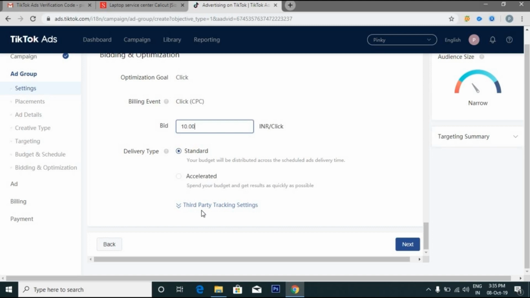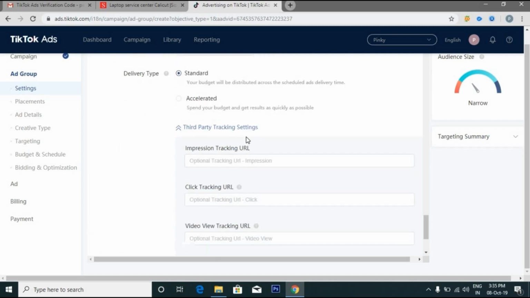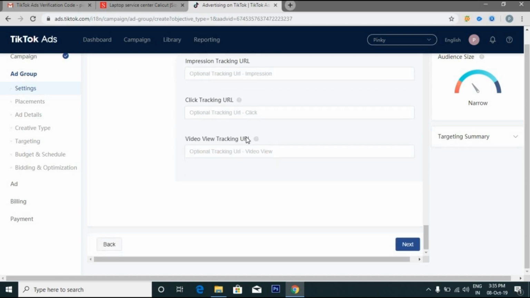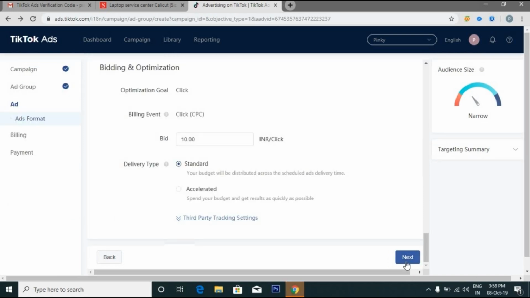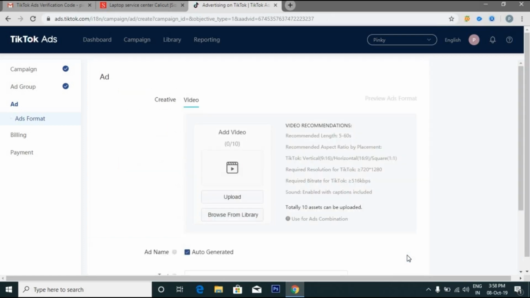Third-party tracking currently only supports links in specific formats provided by Kochava, Sysmic, DCM, AppsFlyer, Tune partners. This is optional. Hope you understand this section. Click on Next. The next section is about how to upload a video in the ad section.